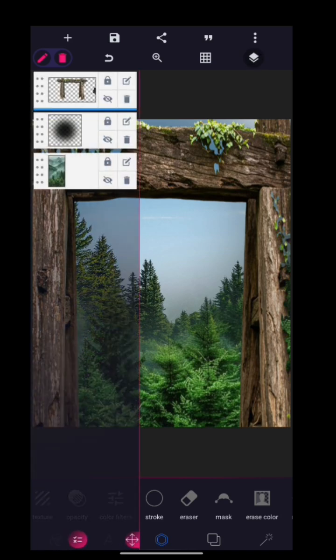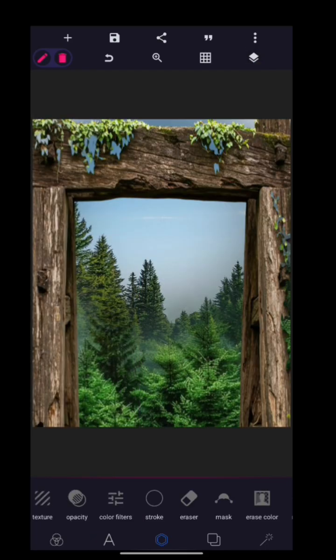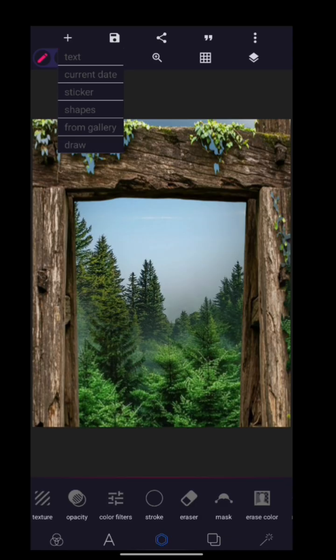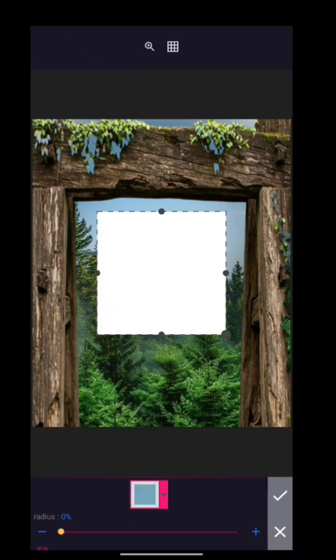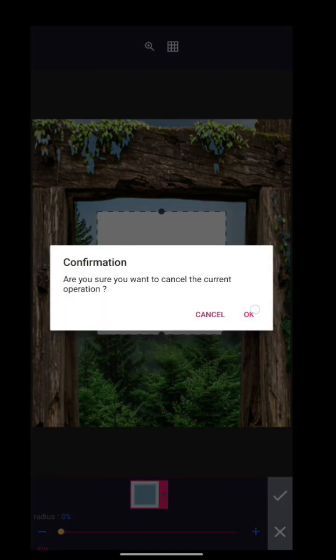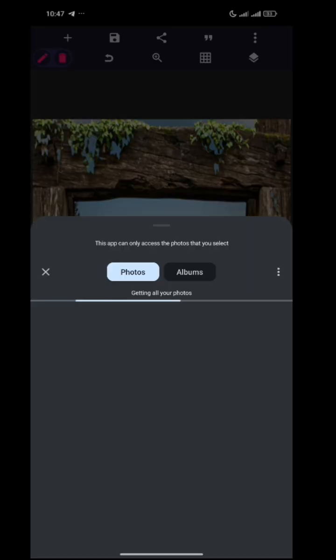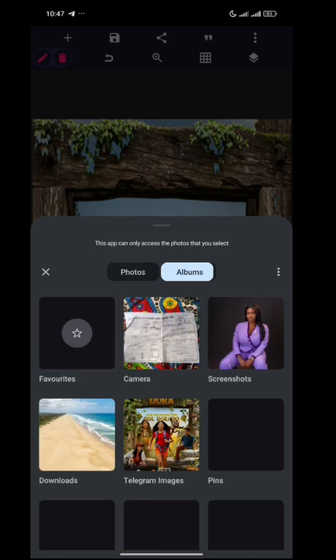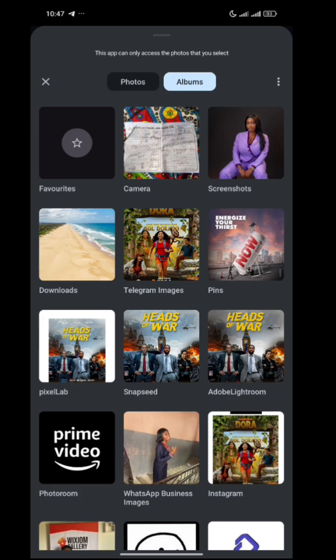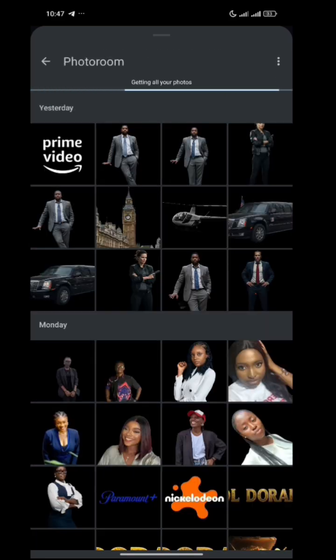So let's lock our other images so that they don't disturb our movements. Lock this one as well. Then let's import our creeping vines. So just in case you're wondering where you can import images like this, you can import them from freepik.com on Google. Okay. So photo room.